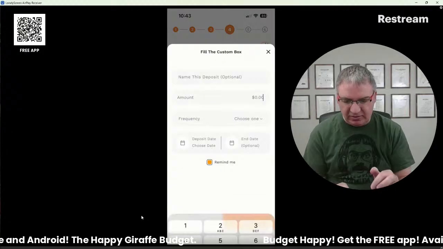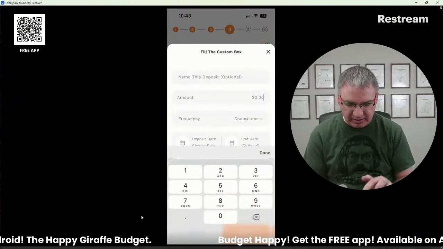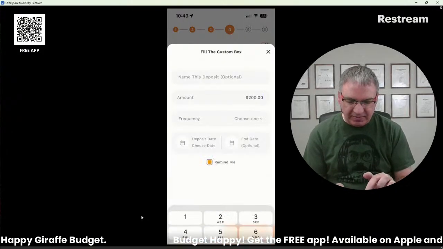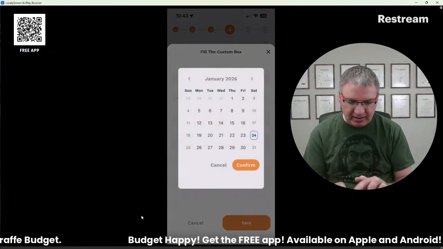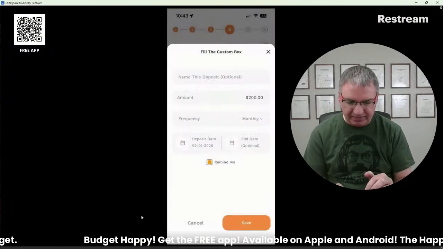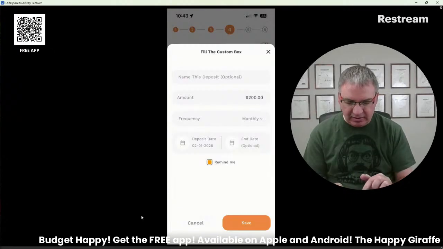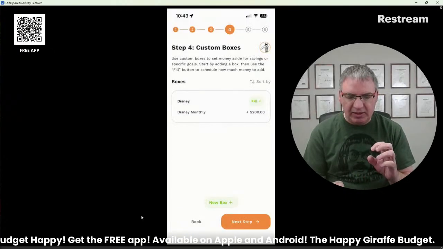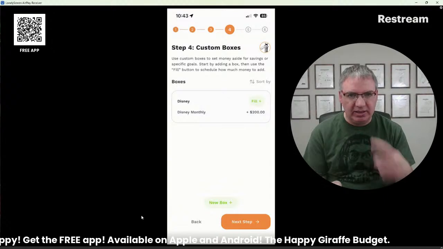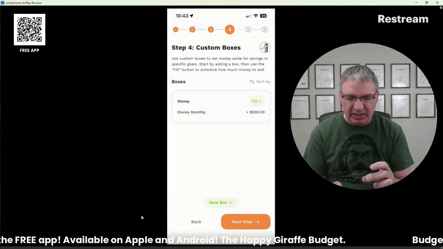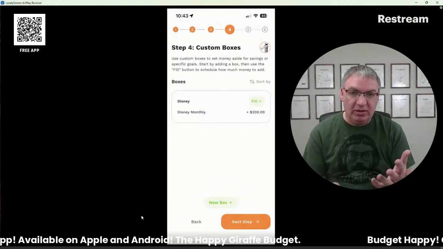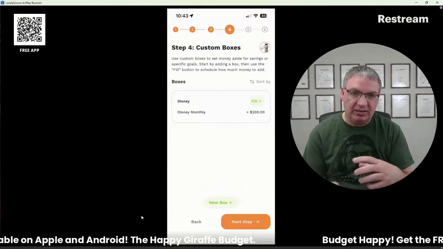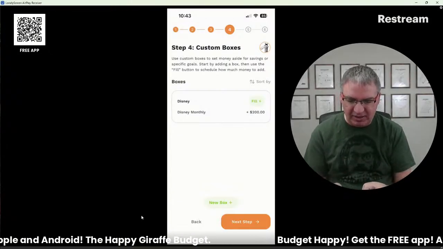Let's see, we're going to fill it with, how much are they saving every month? They're saving up $200 a month. And they're going to do that on the 1st every month. So this is like a little saving spot for them. So they're going to try to put money into this, have a box for it, and then when they actually do go to Disney, they can spend from this box instead of from the main money.